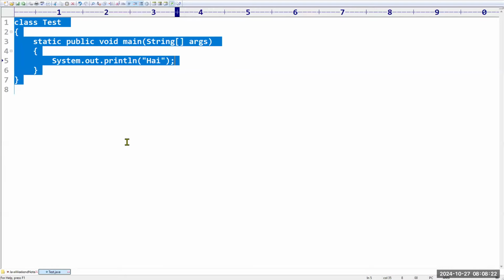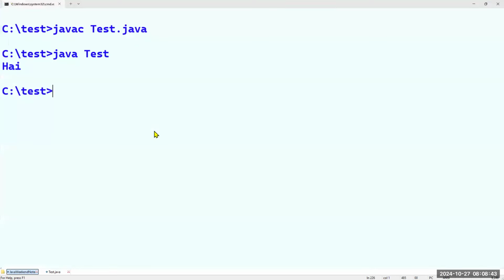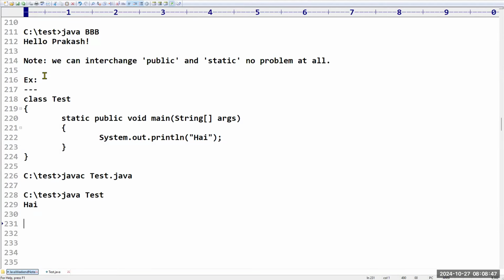Am I right, sir? So the point here is we can interchange public and static. There is no problem at all. This is nothing but an example of what we have. Is this first note clear, guys? Please confirm. Yes, sir.